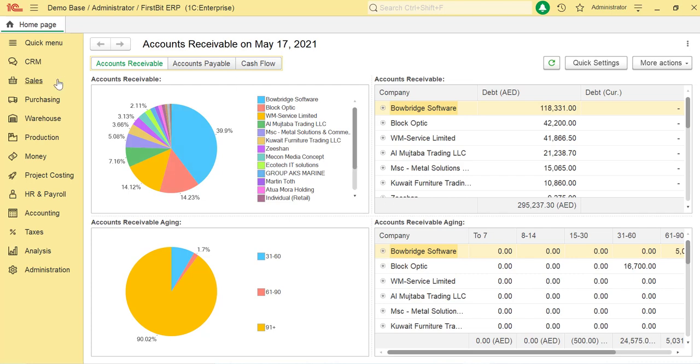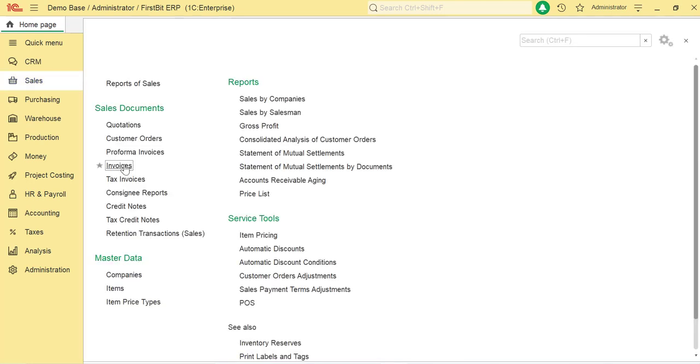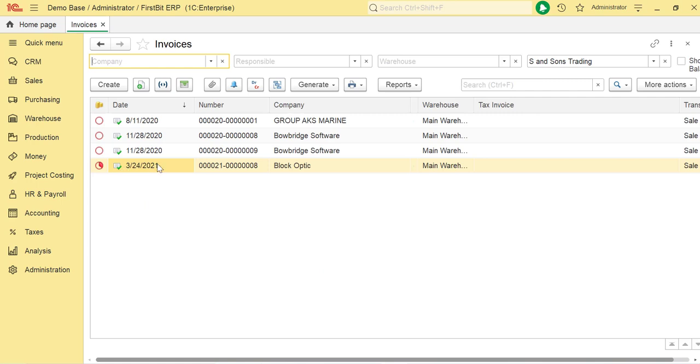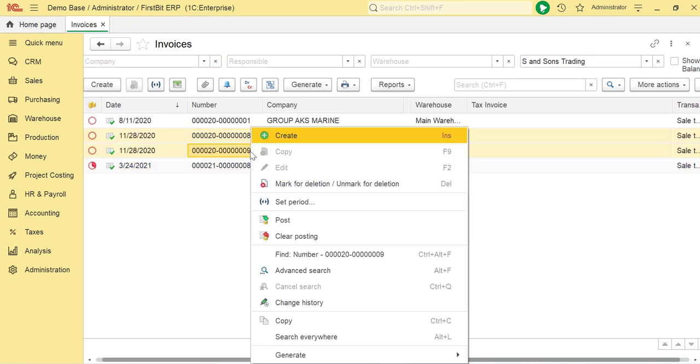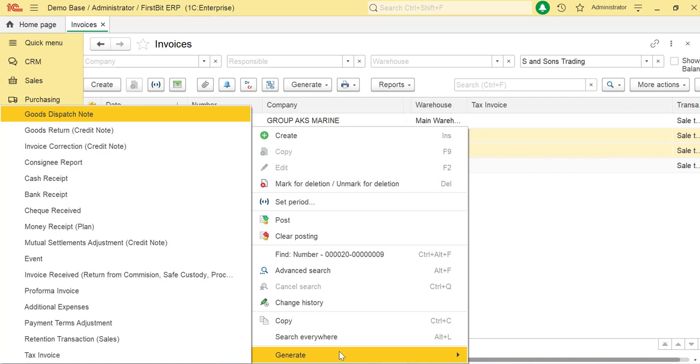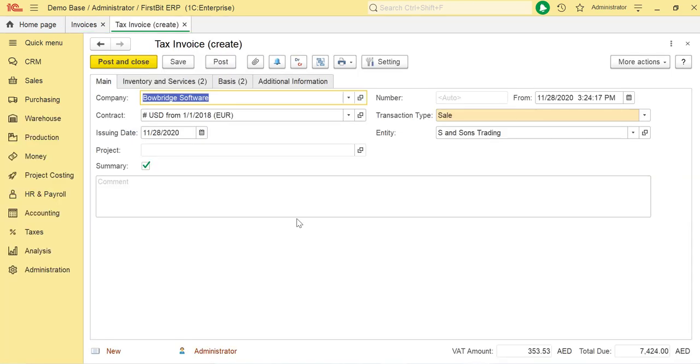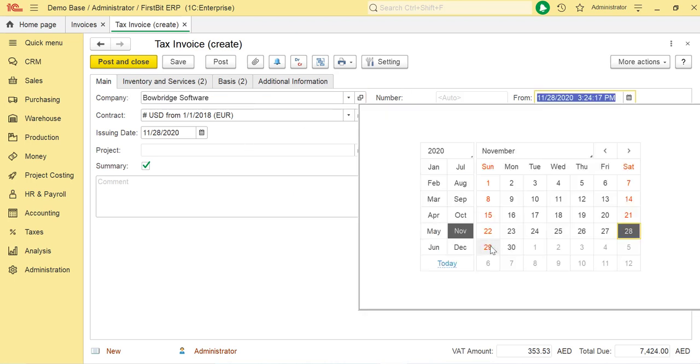Go to the sales module, open invoices document. Using the keyboard, click Ctrl, and using the mouse, select the documents of invoices for whom the tax invoice needs to be created. Once selected, using the mouse right-click, go to Generate option and choose Tax Invoice Document. It will take you to the tax invoice document and all the details will be picked up from the invoice document. You can double-check the details and choose the relevant date and post the document.